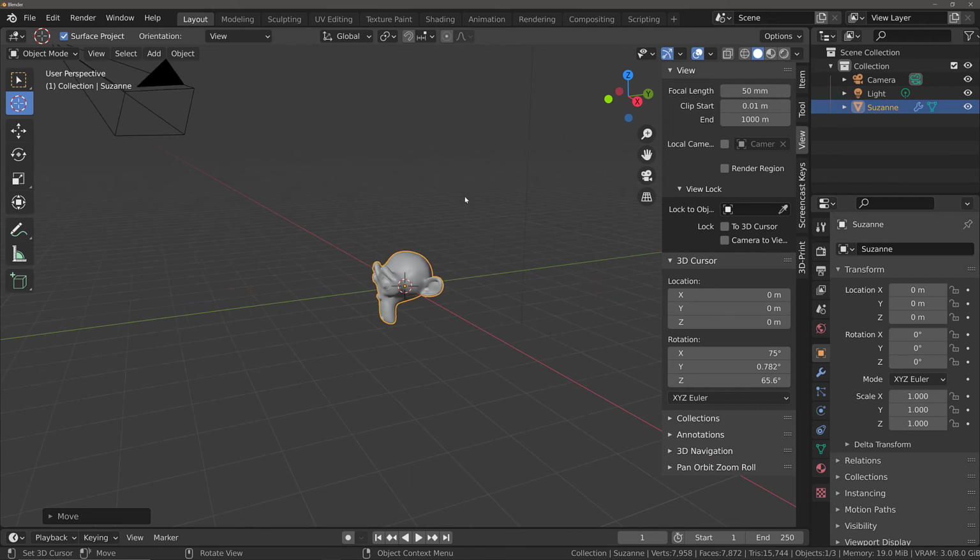These are the fundamental methods of being able to navigate 3D space in Blender.